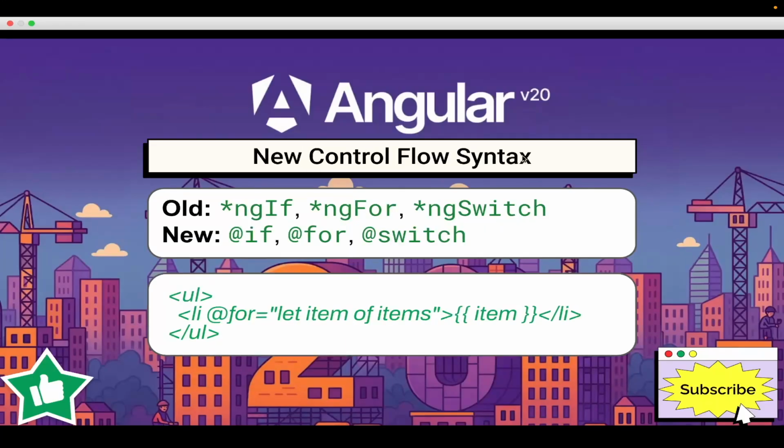New control flow syntax. When we were working with older Angular versions, before 17, in 17 @if, @for, @switch were introduced. Before that we were using directives like *ngIf, *ngFor, *ngSwitch. This is what we used earlier, but now we will use @if, @for, @switch. It's a cleaner approach, a cleaner syntax with @if, @for, and @switch. We'll move to the code and we'll see how it's affected.